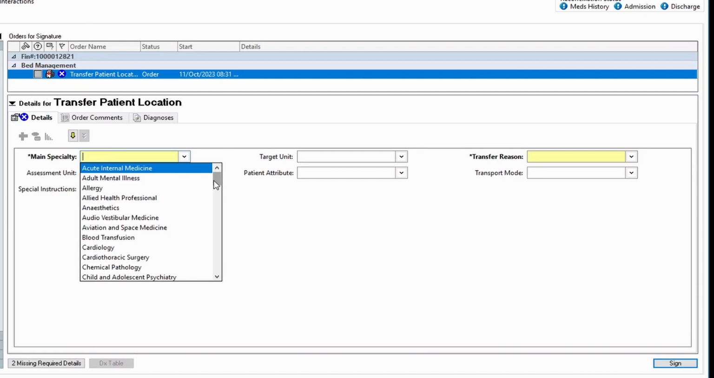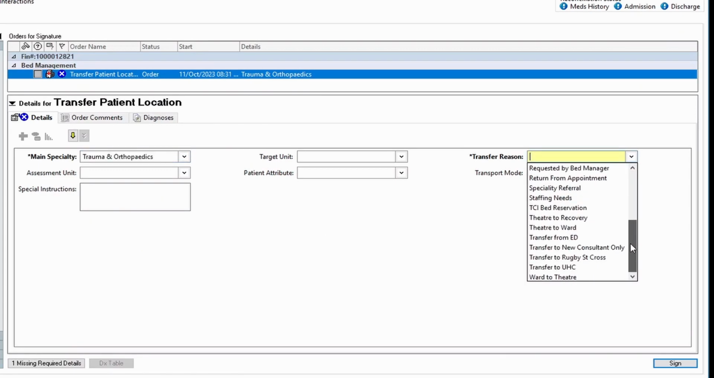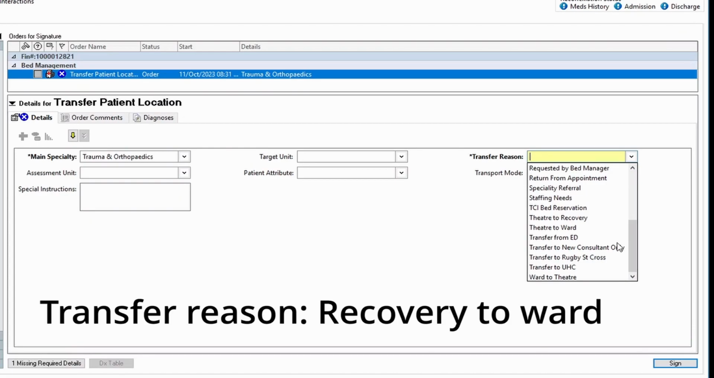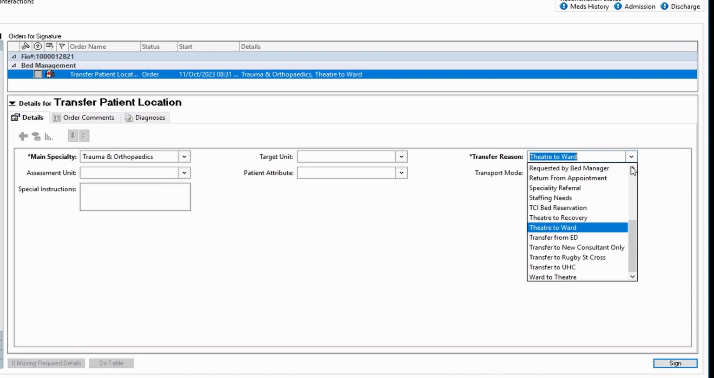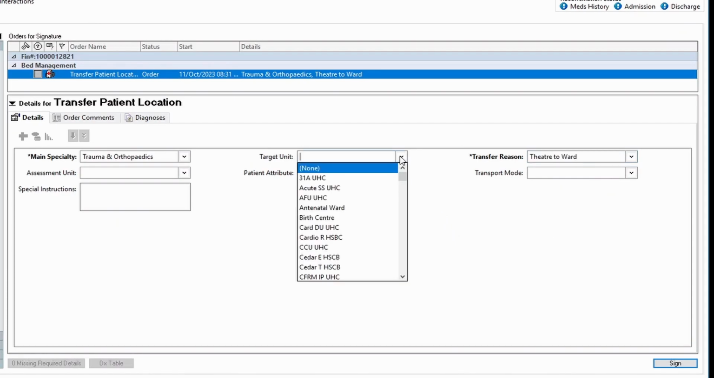So the main speciality would be whatever speciality the patient's under. Go trauma and orthopedics in this instance, and the transfer reason would be recovery to ward, but on cert this is options not built, so we'll say theatre to ward, and I think there is also an option for other if not, but in this instance we'll just go theatre to ward. And this target unit field is optional.